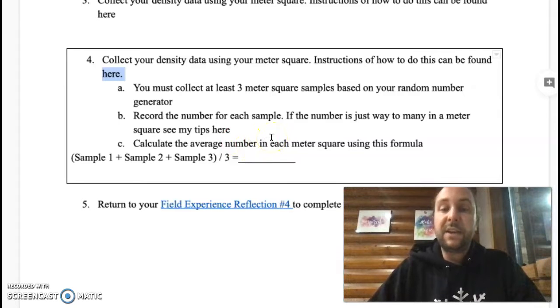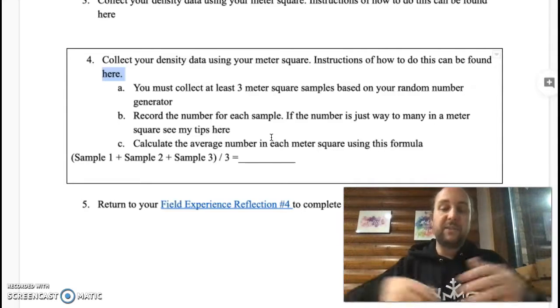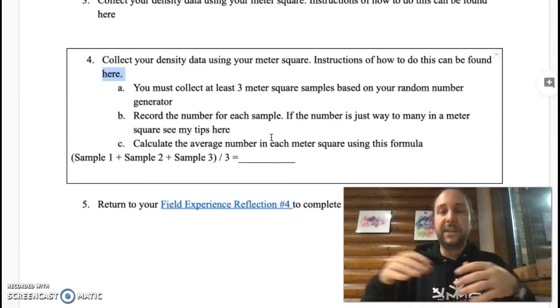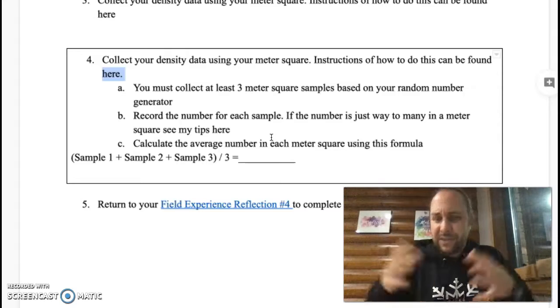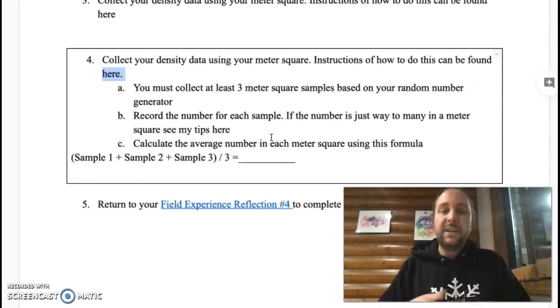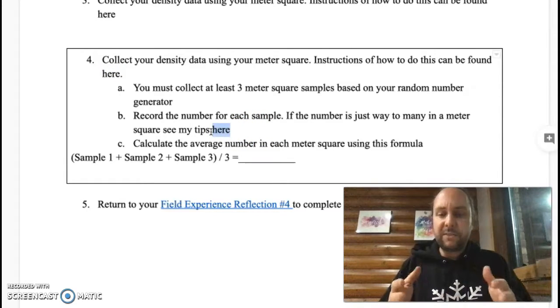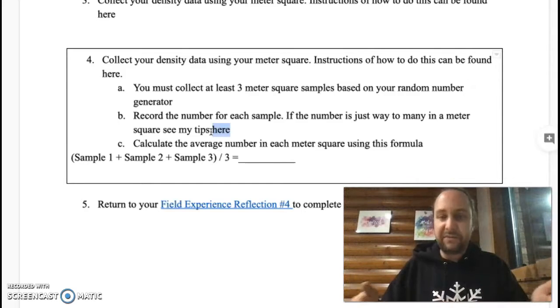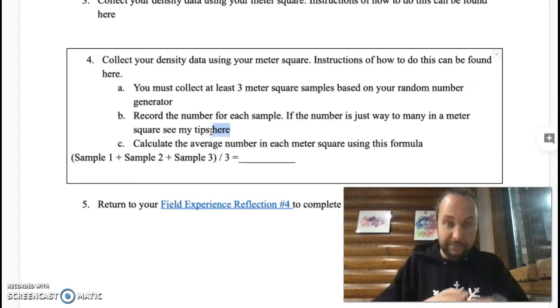If you put the meter square down and the number of plants you have is just way too many to count, like over 40, over 50, where it's just a lot, I'm going to make a different video and there's going to be tips on what to do here. This is for people who are doing grass, right? But if you're doing a plant where there's 10 or 15, maybe 20, 30 in a meter square, you're fine. That's what I want you to do.